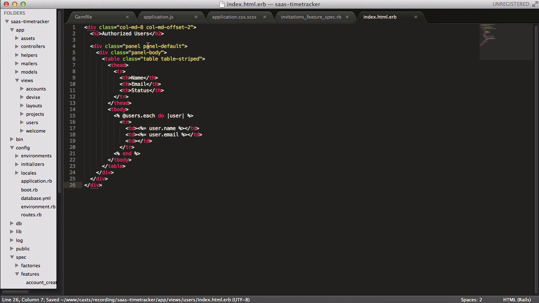Basically, I've created a layout with Bootstrap grid, and I'm calling it the authorized users page, and we're going to provide them a name, email, and status. The name and email are simple enough. The status is going to require a little bit more work. So let's save this, check it out in the browser, and then work on the status.